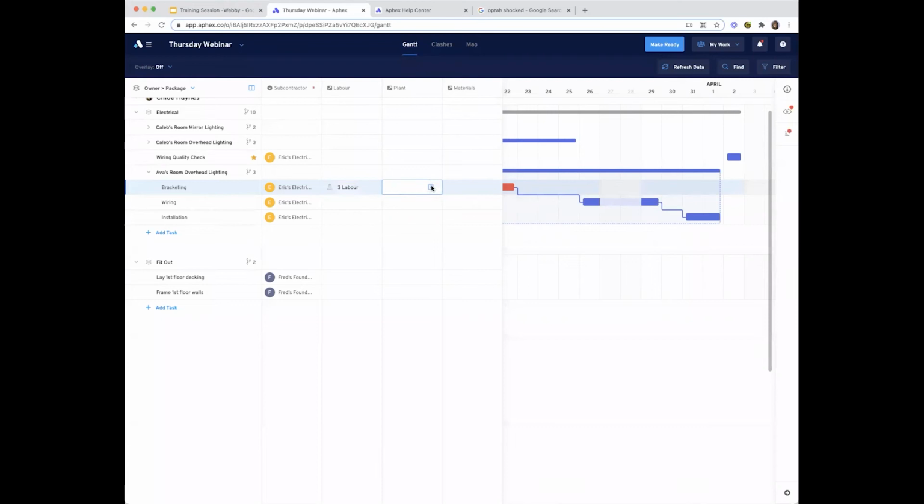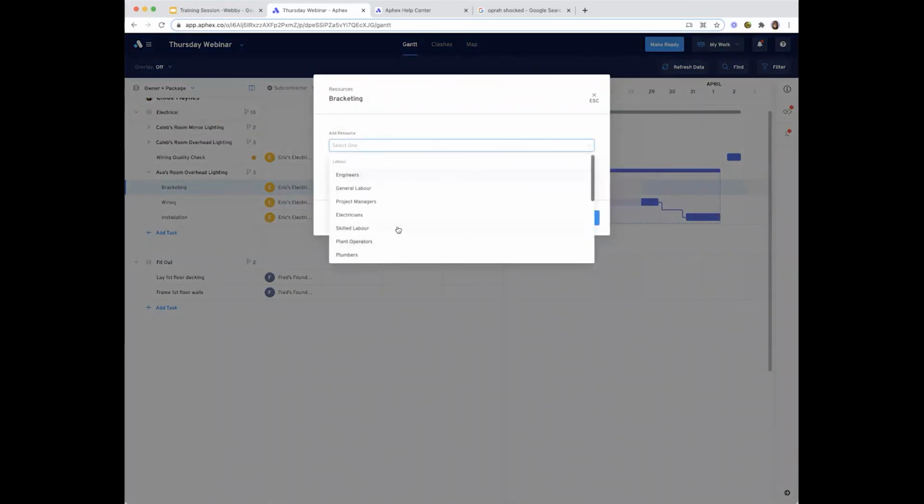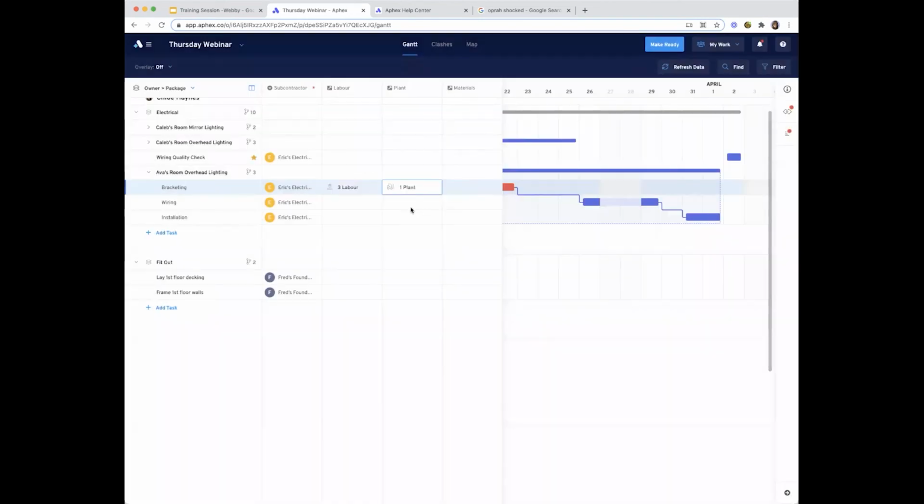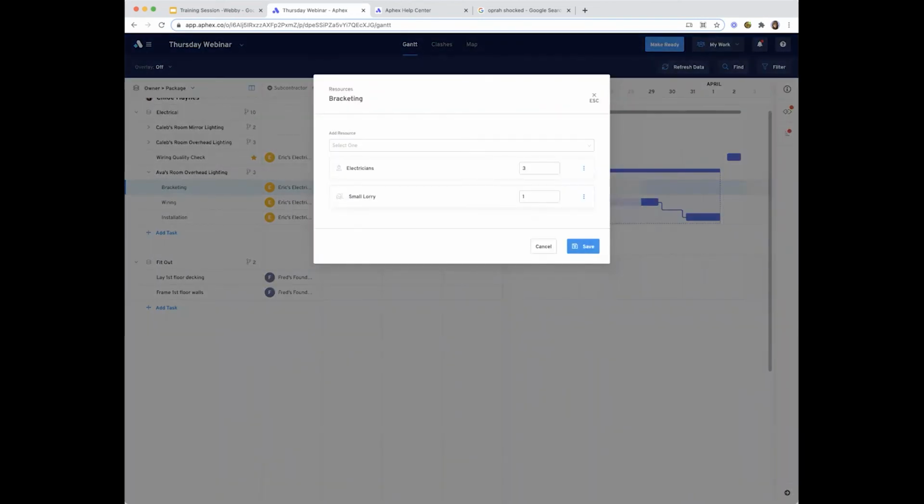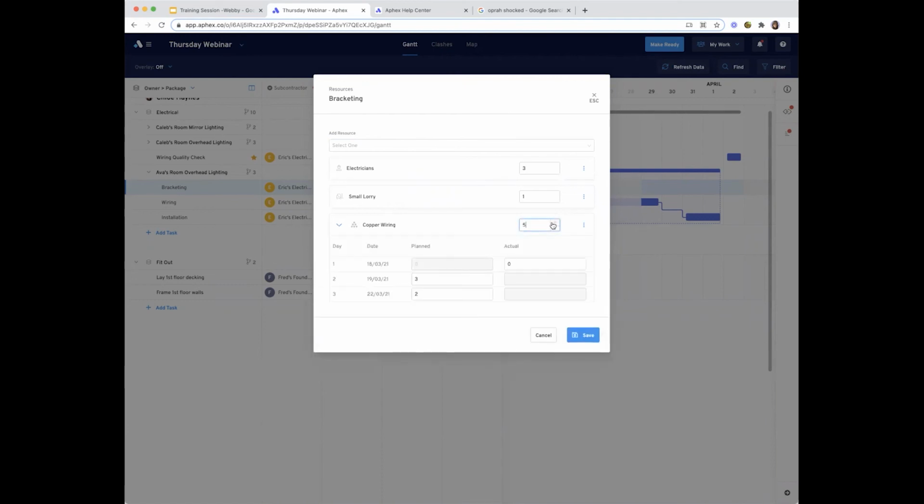Next to that, I have my plant option where I can pick any plant that I need to. So let's say a small lorry. And then materials is super useful if you're using quants or quantities and you're wanting to measure the installation of work by material rather than progression by shift. So for example, for this, if we say copper wiring, and let's say it is 27.